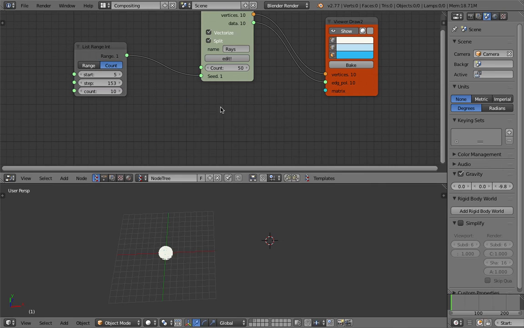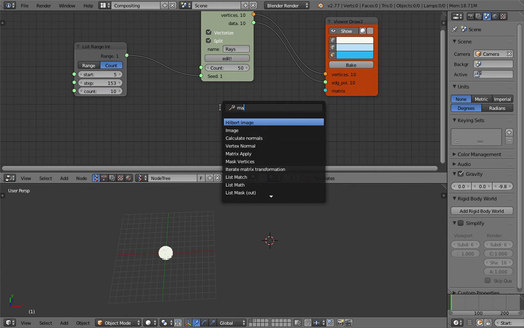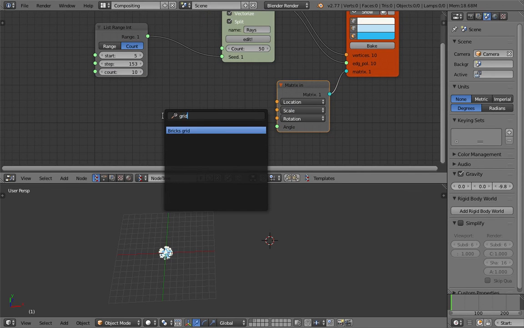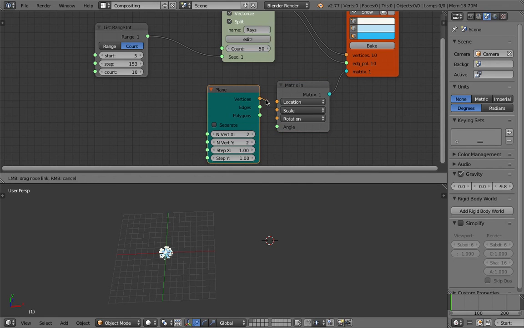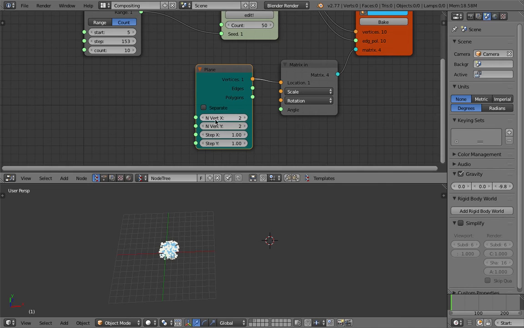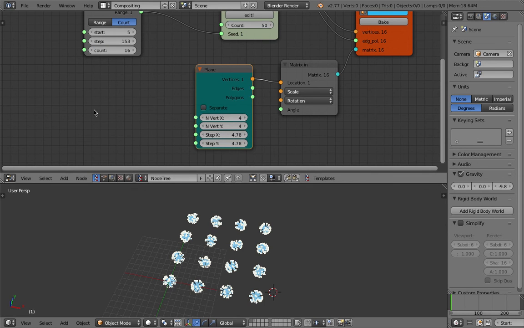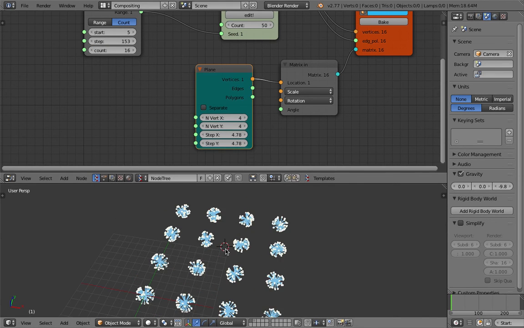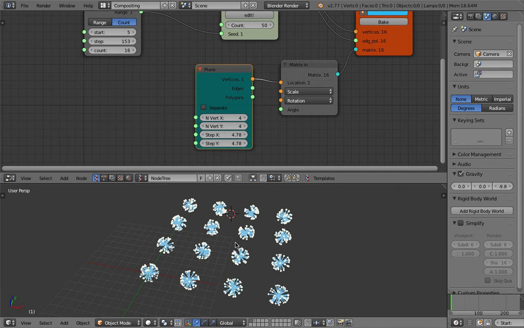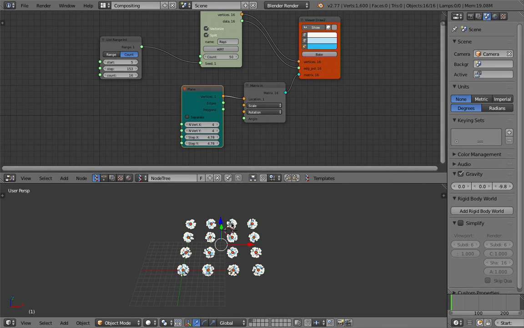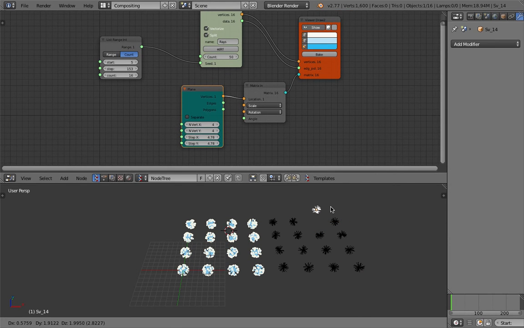I can even lay it out in a, oops, I deleted the matrix. Lay it out in a grid fashion. So grid is the grid or plane, vertices. So maybe 4 by 4 is 16. 16 of them, so we need 16 count in the randomization. If I bake them, they're gonna be 16 different objects.